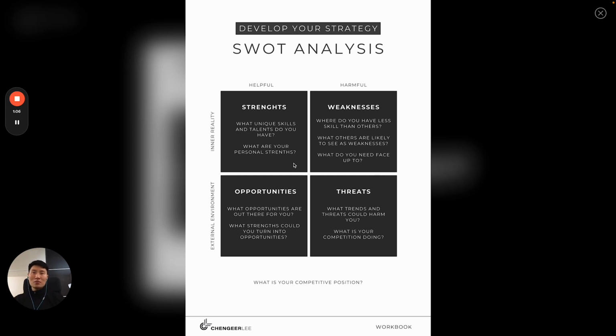So on strengths, we're gonna meditate on the unique skills and talents you have. What are your personal strengths? On weaknesses, again, something that you feel like you lack skill in, or at least have less skill than others, and what others likely see as a weakness, and what you need to face up to, right? Maybe something you want to mitigate, any kind of weakness within yourself.